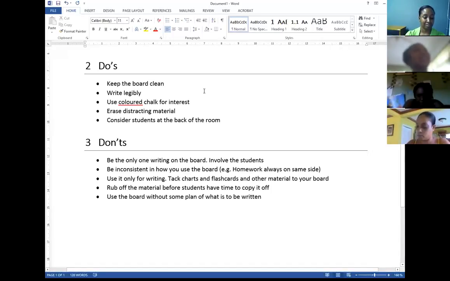The second thing is write legibly. It doesn't matter if you're an expert at presentation, an expert at handwriting, make an effort not to show them your crab toe, the same way you want them to make an effort to write properly, because you're modeling the good behavior. The third thing is use colored chalk for interest. And I suppose this would apply to whiteboards as well. You want to use the colored markers for interest. A little color, a little variation. You can't change your handwriting. The most you can do is write in caps, write in lowercase, change the color, underline some things, put a shape around it. That's it.